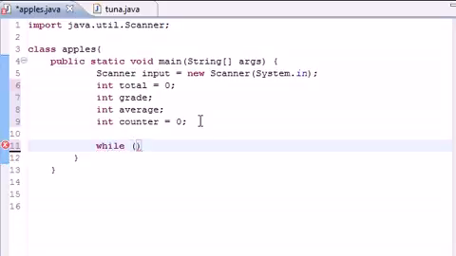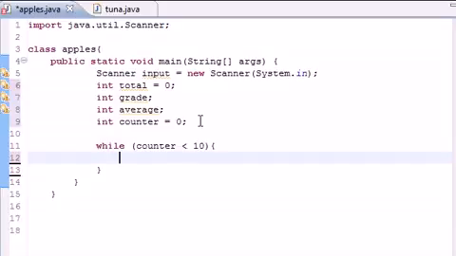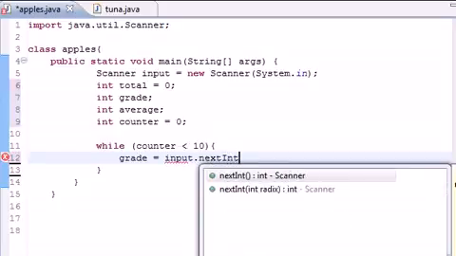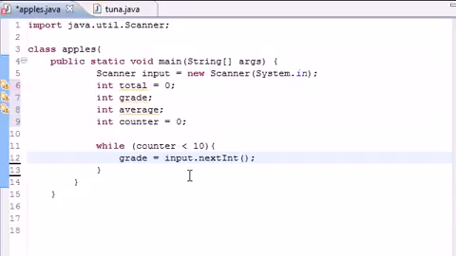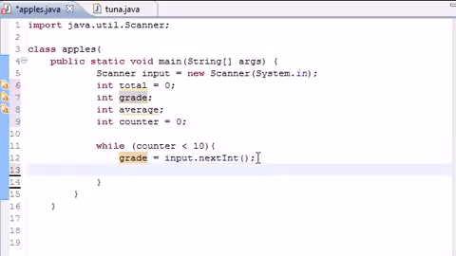So you're going to say while counter is less than 10. This while loop is going to execute 10 times. But what do we want to do 10 times? Well, since we're inputting 10 numbers, we're going to put grade equals input.nextInt. Excuse me, you need a dot since it's an object. nextInt with empty parameters. What this does is it allows whatever number you input to be stored in the variable grade. So say you inputted a 3, grade is now going to be equal to 3, but that's not very useful unless we can add it to the total so we can average it later.